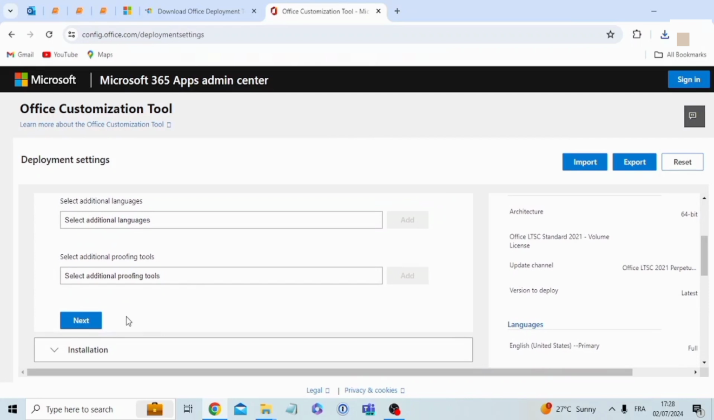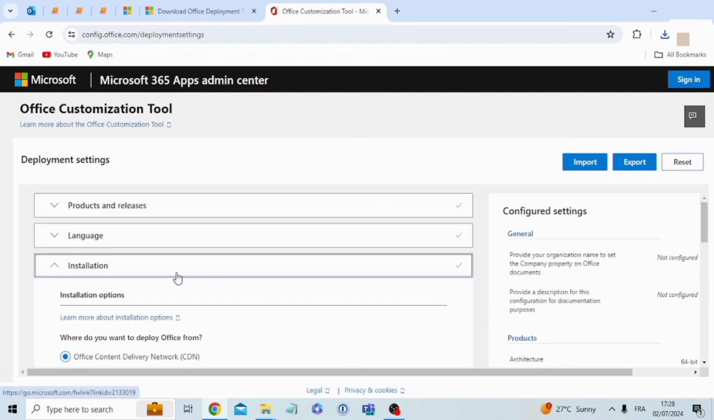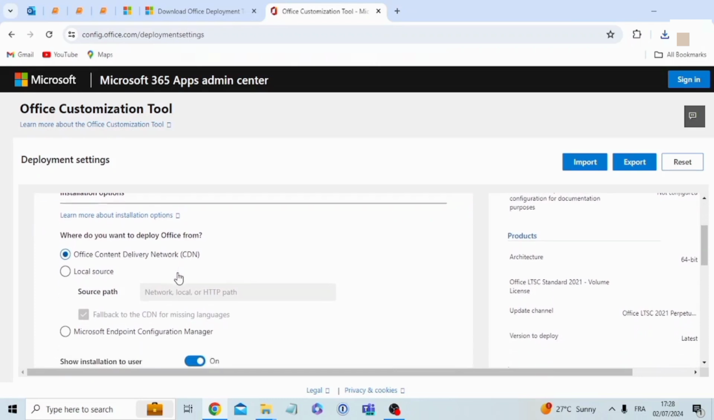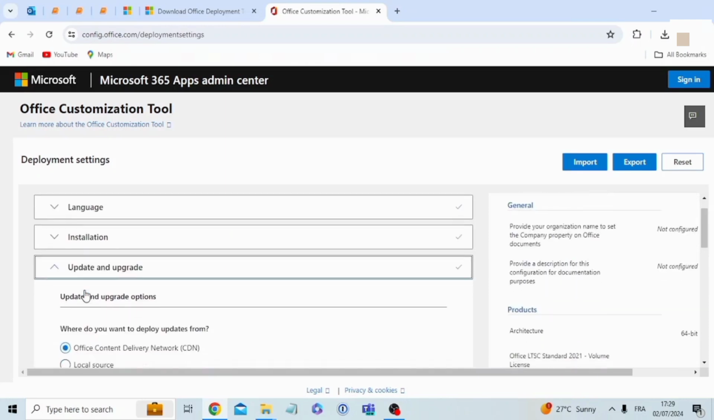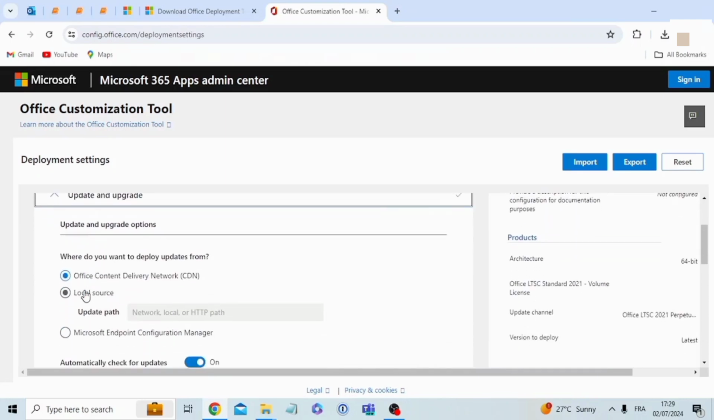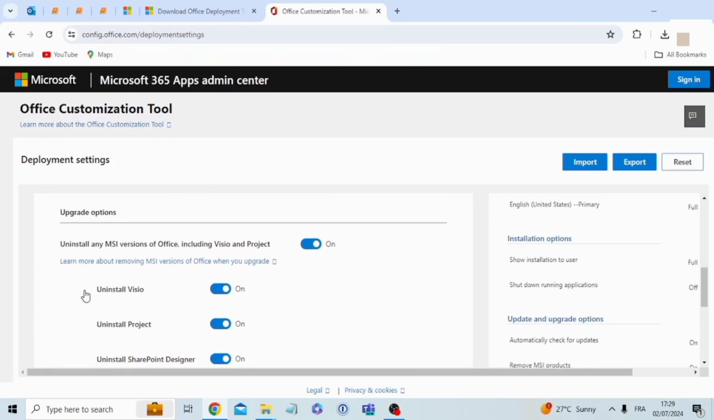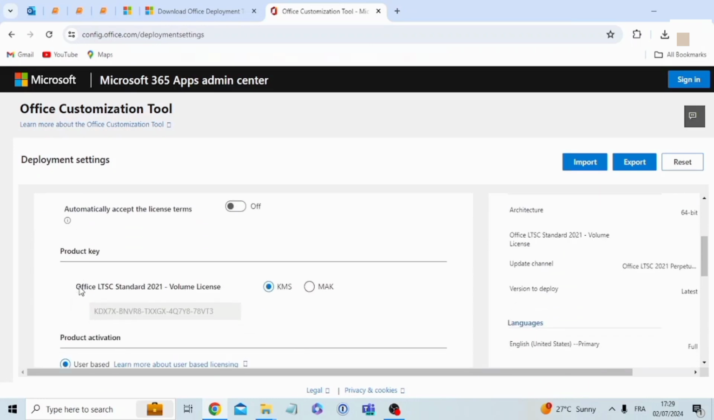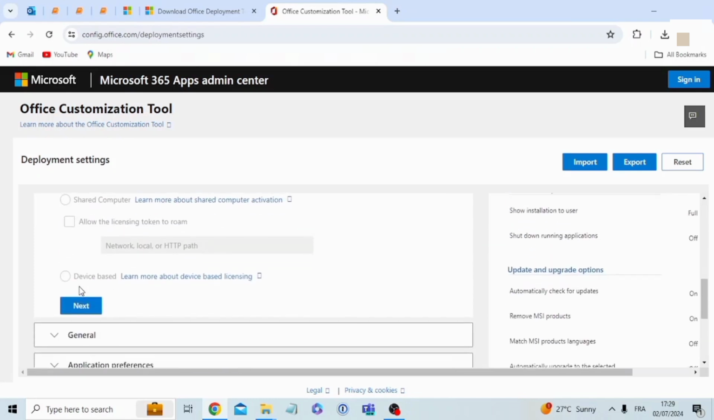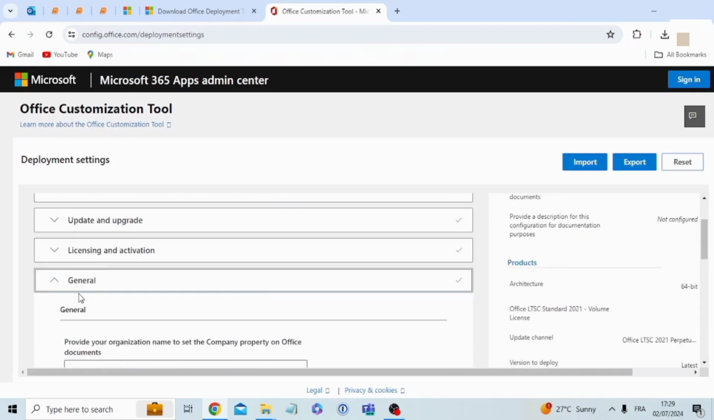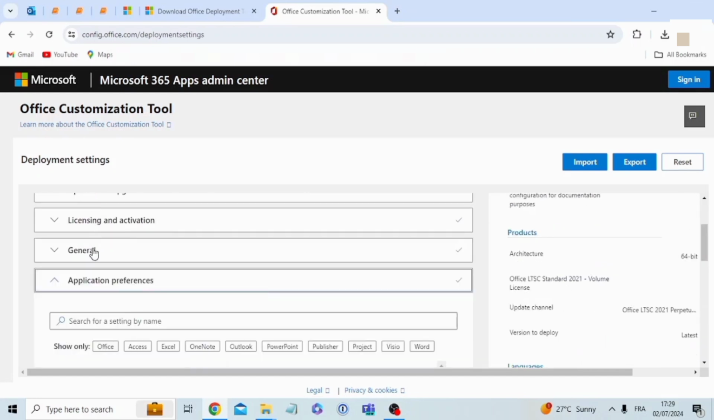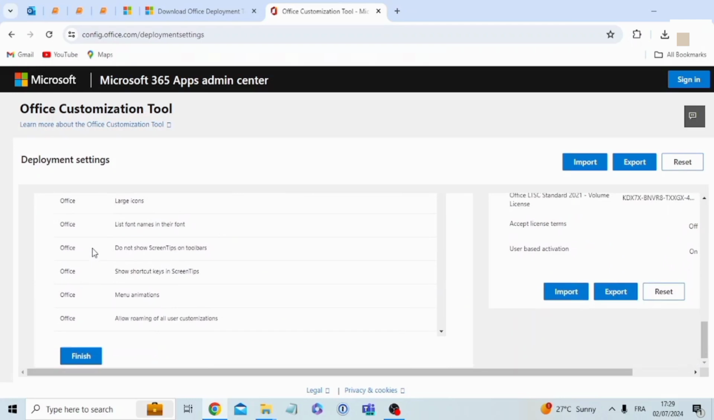Then, in the Installation section, choose Office Content Delivery Network, CDN, and click Next. In the Upgrade section, choose again Office Content Delivery Network and click Next. In the Licensing and Activation section, click Next. In the General section, click Next. In the Application Preferences section, click Finish.